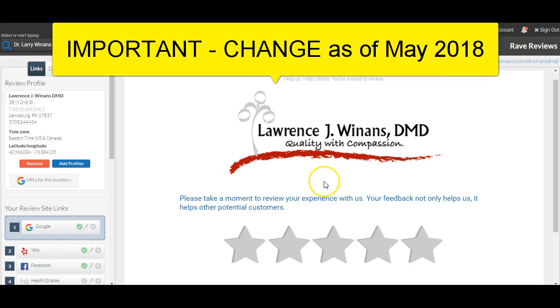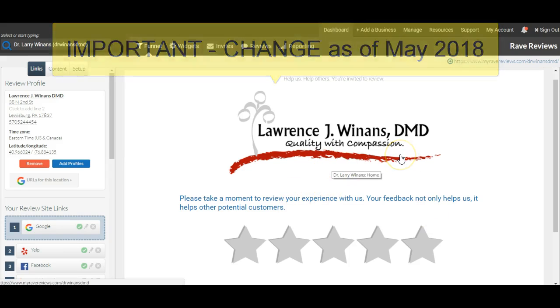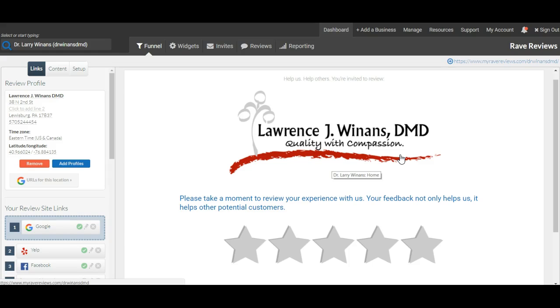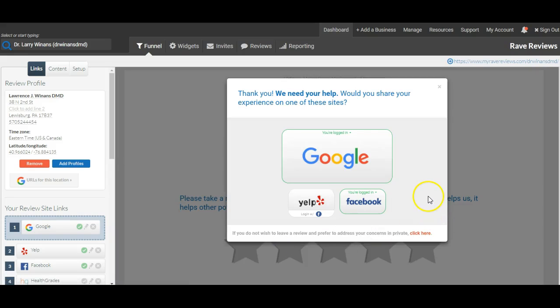This process has changed as of May 2018 as Google no longer allows gating. And what that means is before we were able to stop someone who was trying to leave a bad review before they could get to social media and possibly say something offensive or negative. We are no longer allowed to do that. Now we have to allow all patients to, no matter what star level, pass through to their choice of social media platforms.